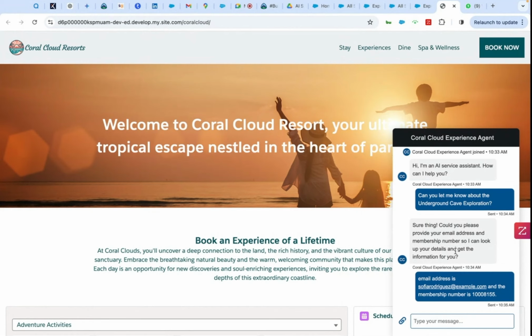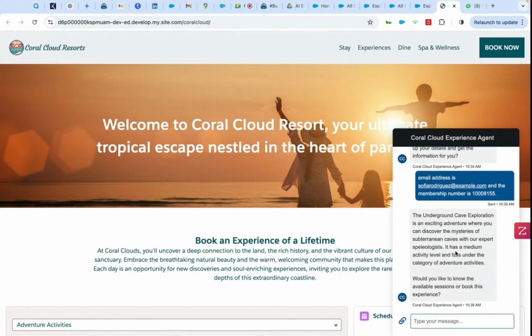If my information is with them, it will give the information there. The underground cave exploration is an exciting adventure where you can discover the mysteries of subterranean caves with our expert. Would you like to know the available sessions to book the experience? So these are the instructions we have been training the agent with here.